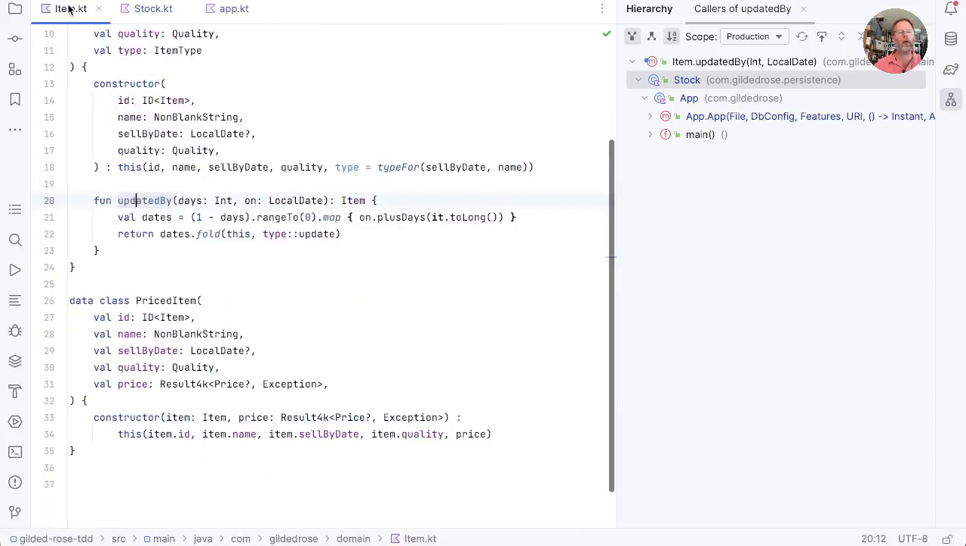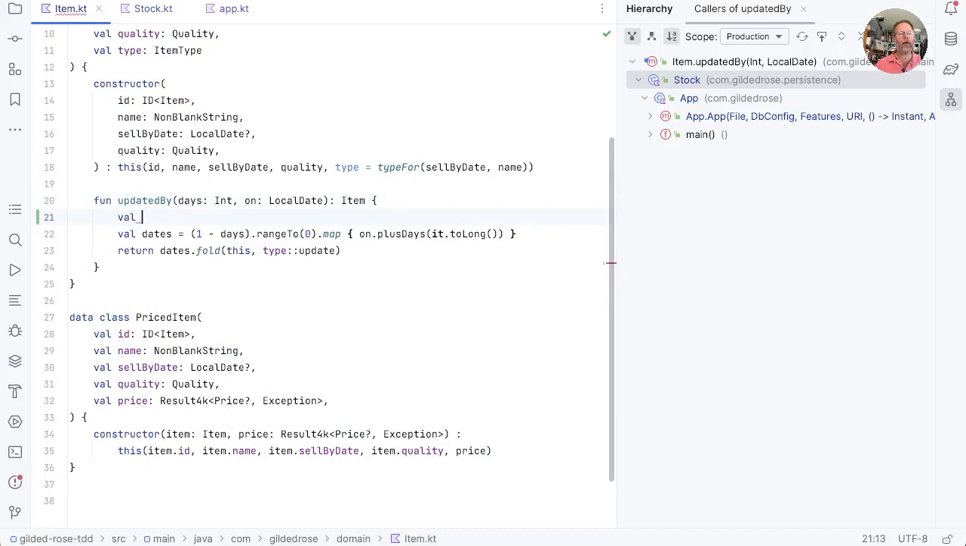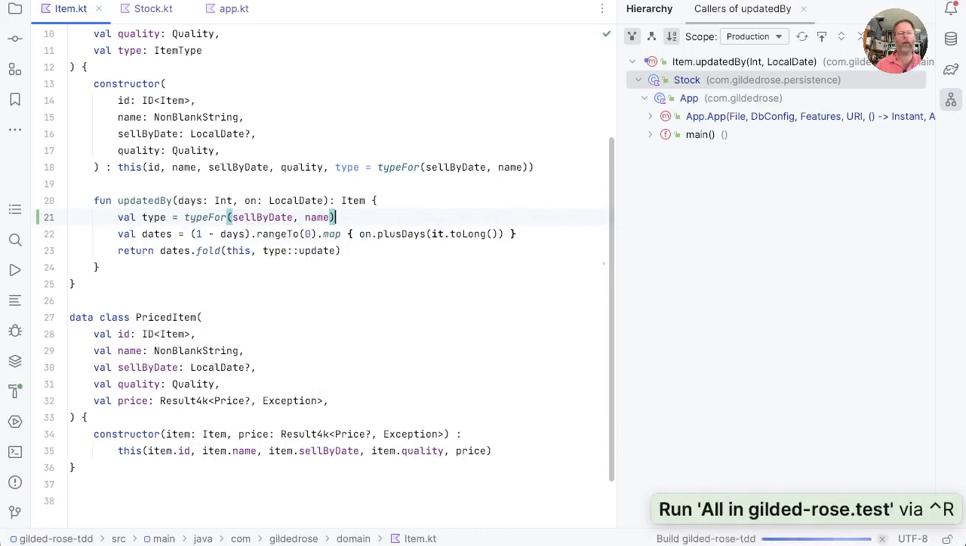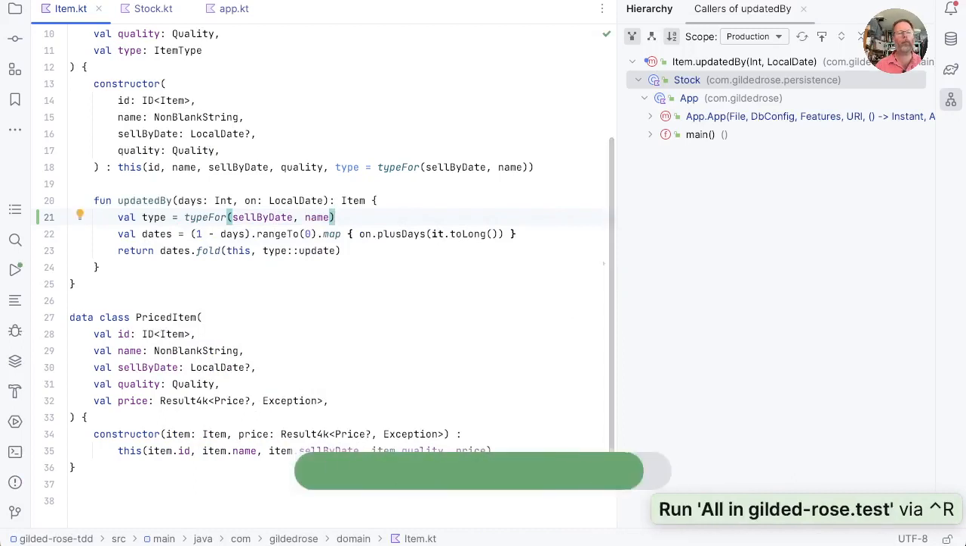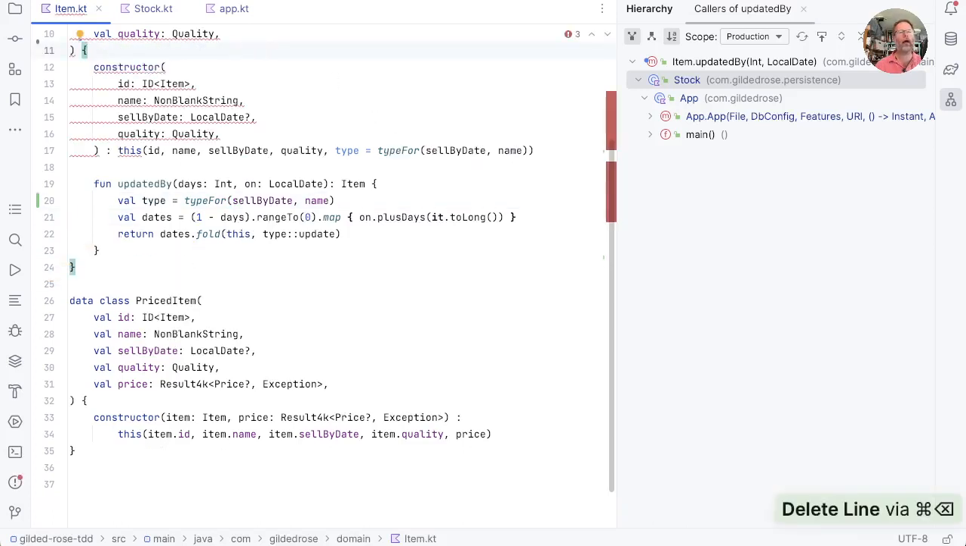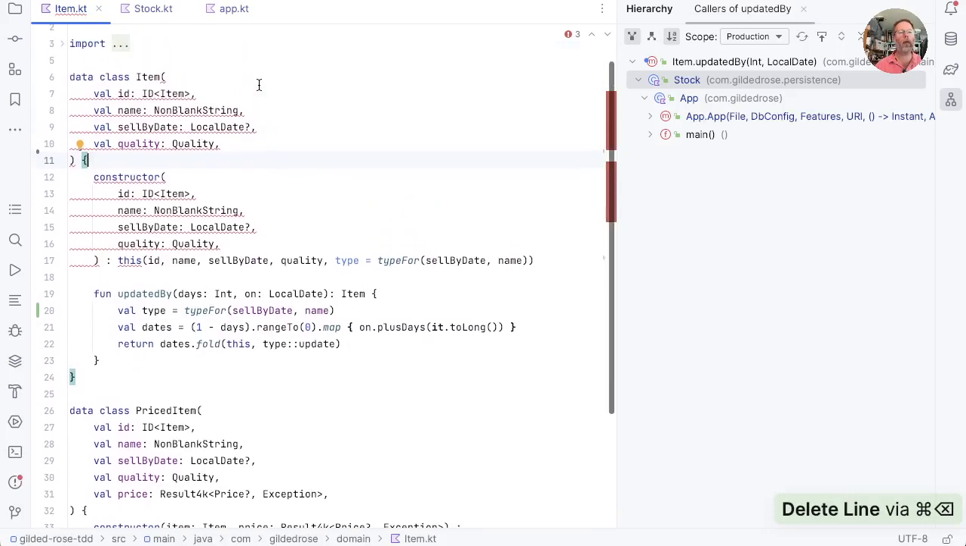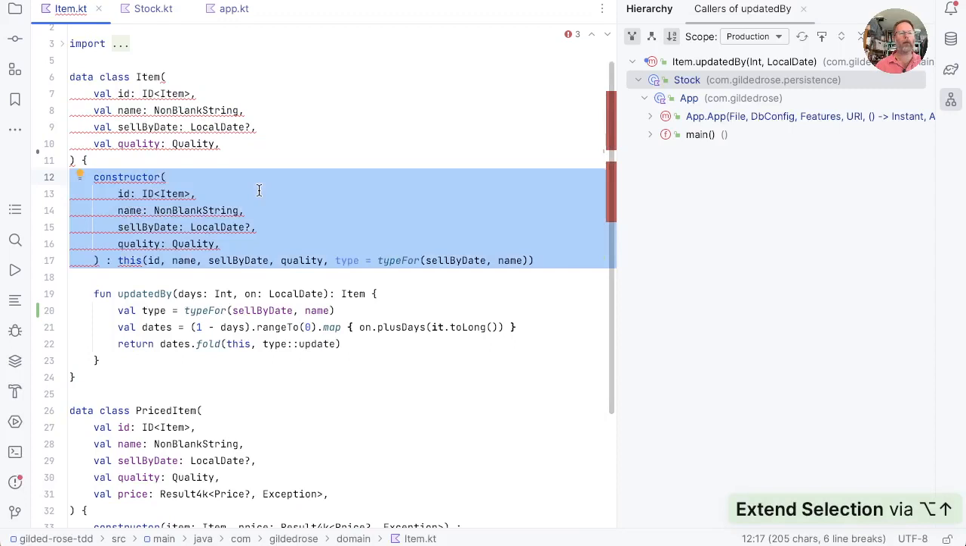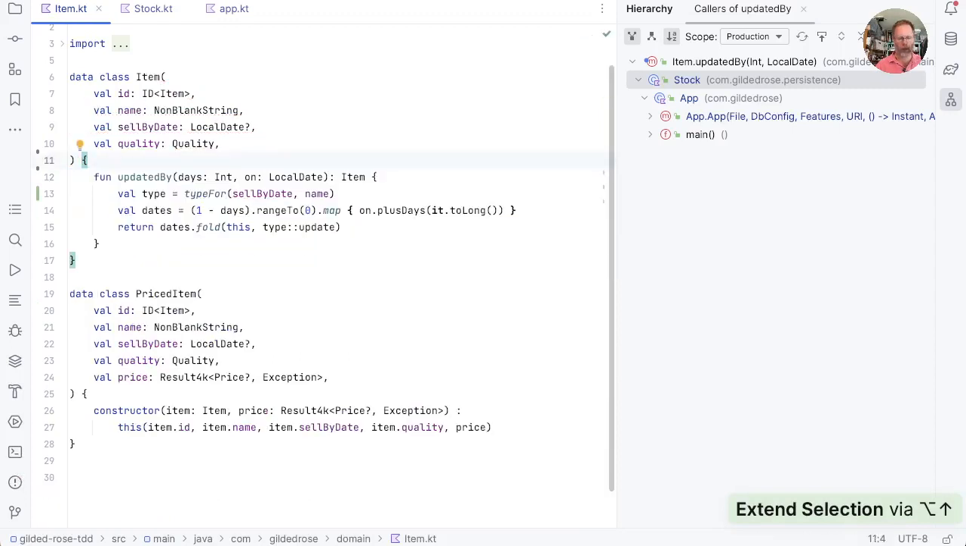So I wonder whether it's worth setting a field in order to read it again milliseconds later. We'll find out whether we can make a change by saying val type equals type, and filling in the sell by date and the name. See whether that passes the tests. It does. And now can we just remove this type? So get rid of that. And if I do, then both of our constructors have the same signature, so they're both doing the same thing. We can get rid of that one. Let's try that.